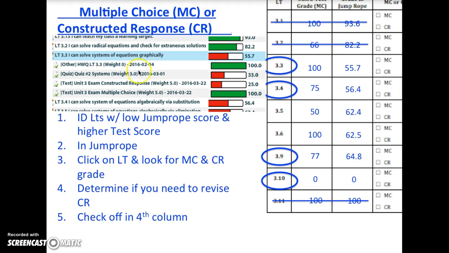Once you click on that learning target, it will open up the assessments that you've taken in that learning target. It should be the last 2 assessments. It shows you the constructive response score and the multiple choice score. As you see here, the student scored 100 on the multiple choice, which is the grade that's entered here, but 25 on the constructive response. So the student might want to consider, if they're going to revise this learning target, they're just going to have to revise the constructive response. So he or she can go ahead and check that box in the 4th column. Take a moment to do that, figure out what learning targets you need to revise for the constructive response, because that's a separate revision.